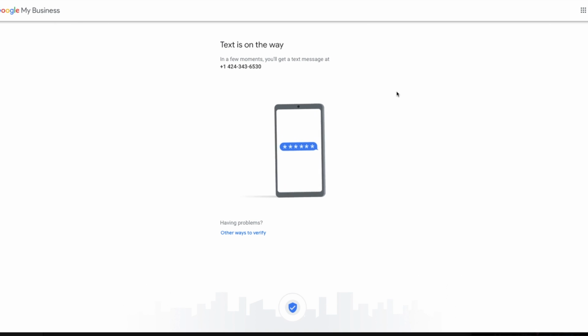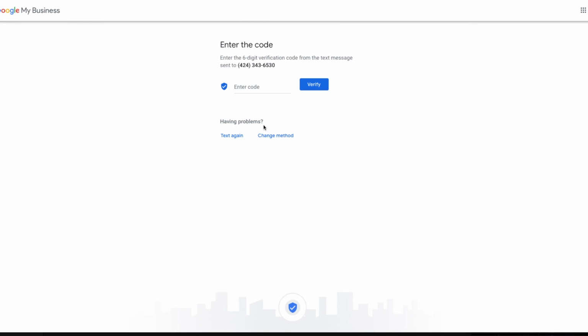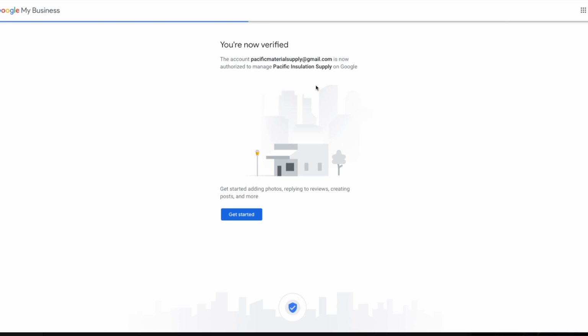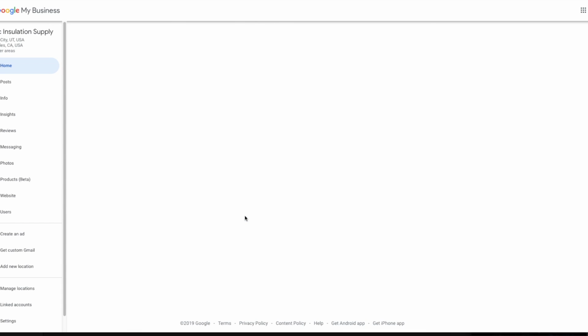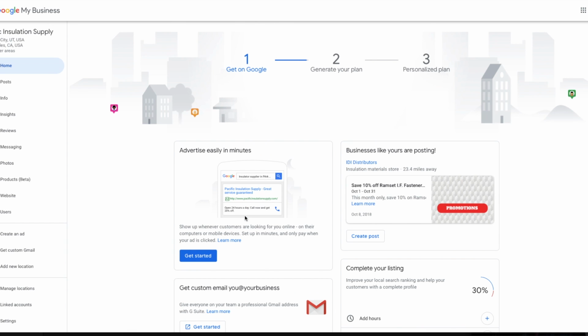This is really cool. There it is. And so I can go ahead and put in the code. All right, so now I'm authorized to manage, and I can go on to the next step. But for now, most of you are going to have to get a postcard sent to you.